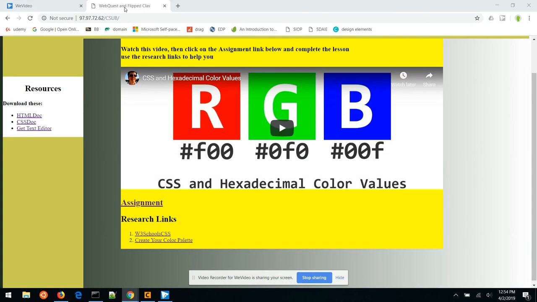In today's lesson, you will be using hexadecimal color values to change the appearance of an HTML website using CSS code. Now that sounds intimidating, but all the code will already be written for you. All you need to worry about today is the hexadecimal color value. And we'll learn a little bit about that by watching this video.